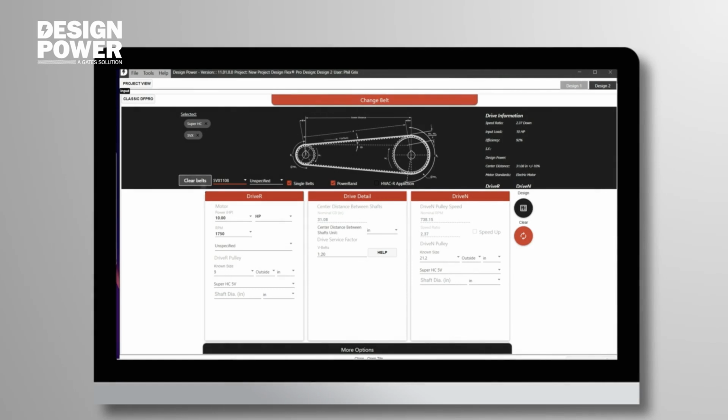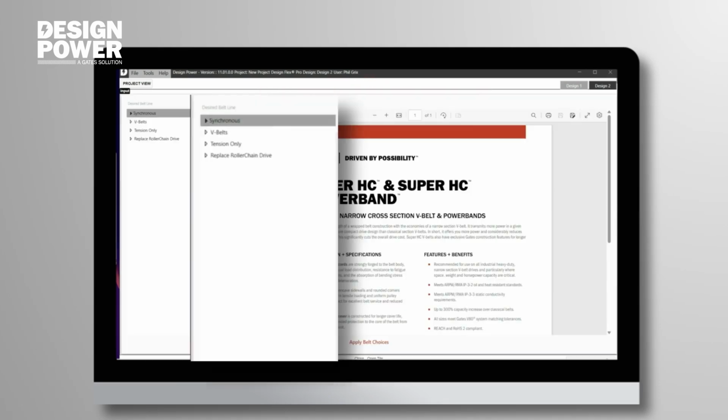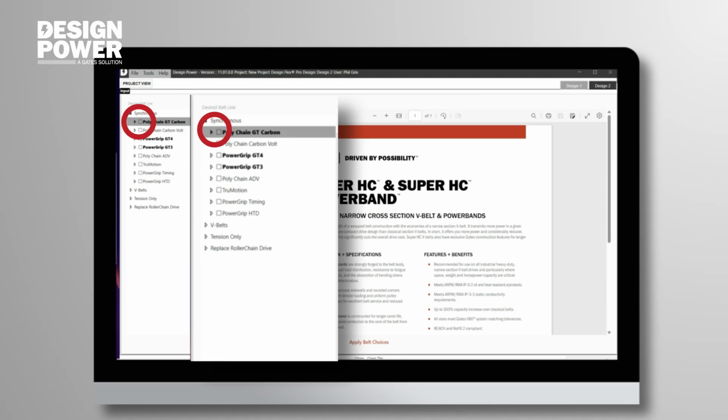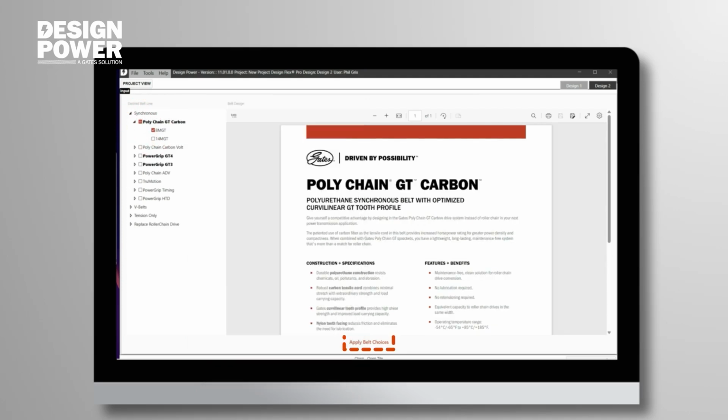As always, we start by clicking the Clear Belts button to delete all the selection details from the previous design at once. And then we click the Change Belt button to begin entering our new belt details. We choose 8mm pitch Poly Chain and click the Apply Belt Choices button at the bottom of the screen.